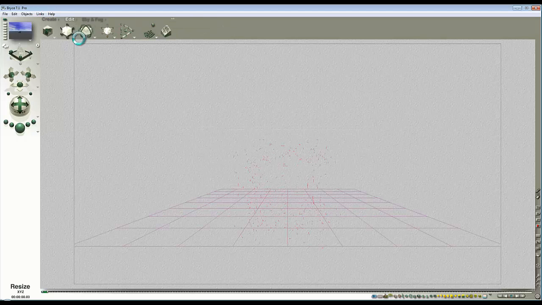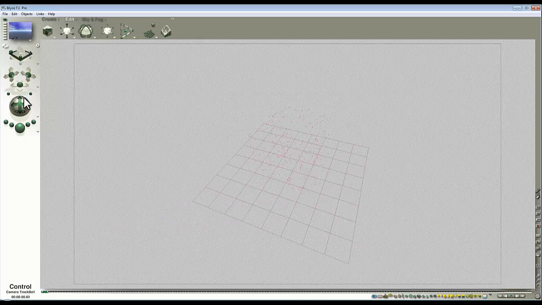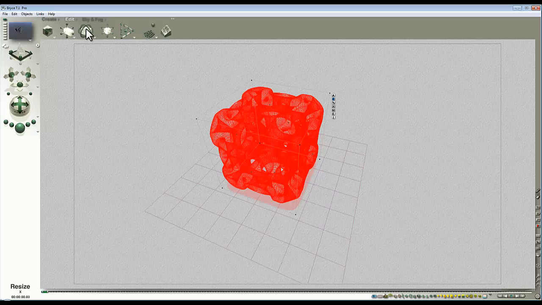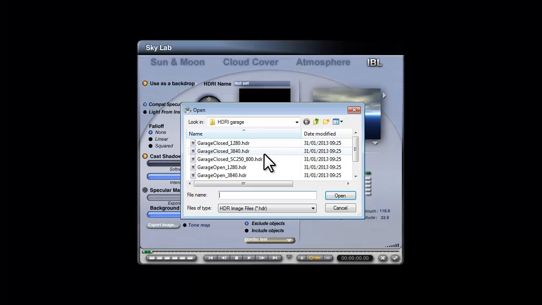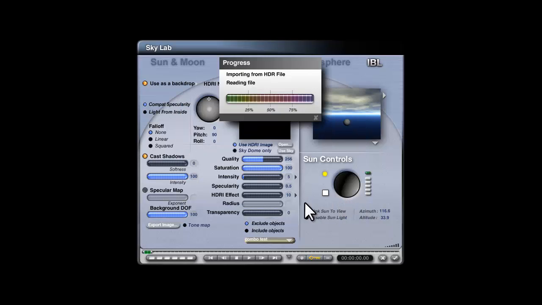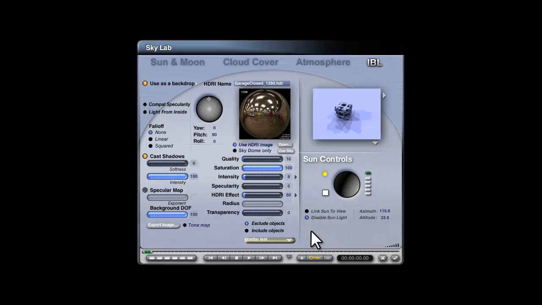I'll just enlarge it a bit, lift it up, lift the camera up, point the camera down. Right, I'm going to bring in one of Horo's HDRI backdrops. This HDRI image, I particularly like this garage closed image. I'll just bring this up to 8, reduce the specular output, render in scene, lower the quality and provide some light. The sun has been turned off by default.